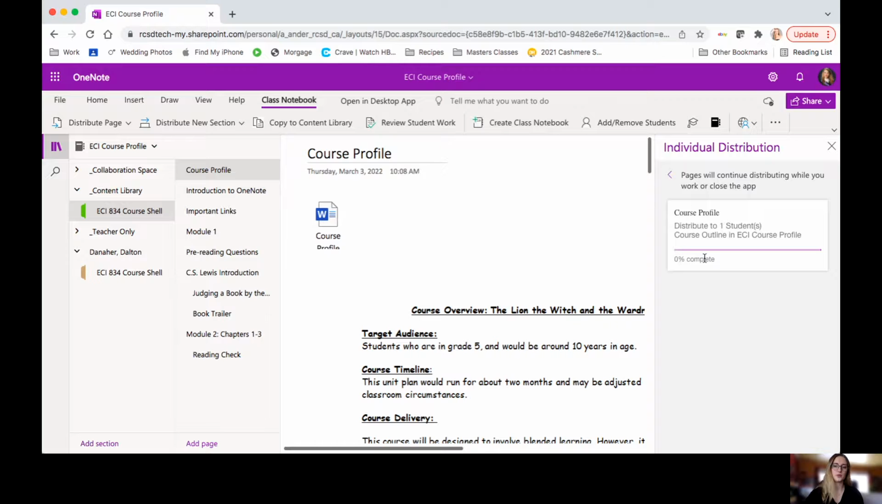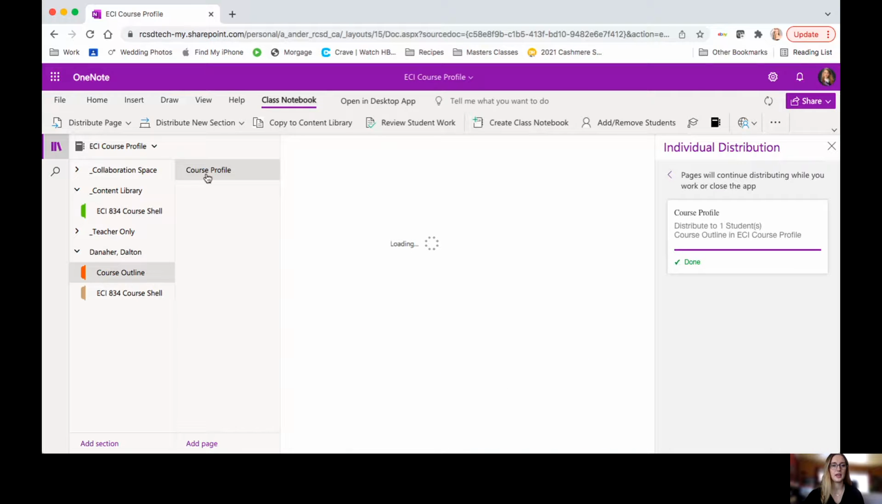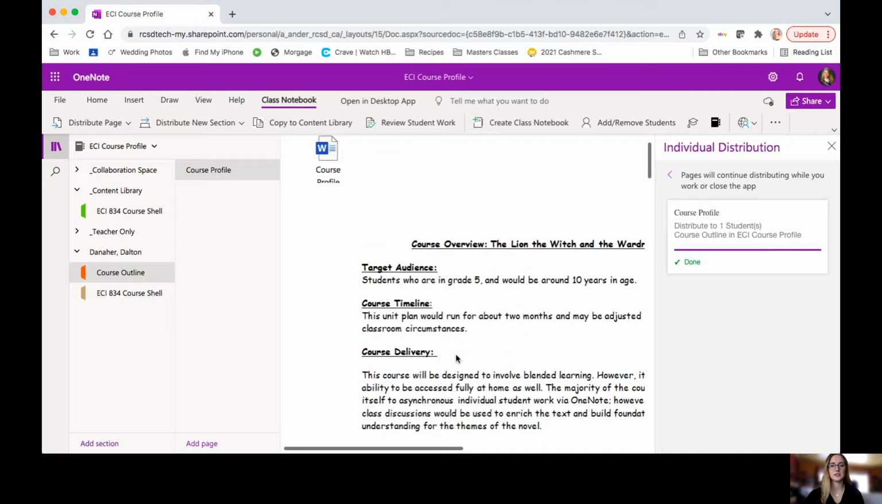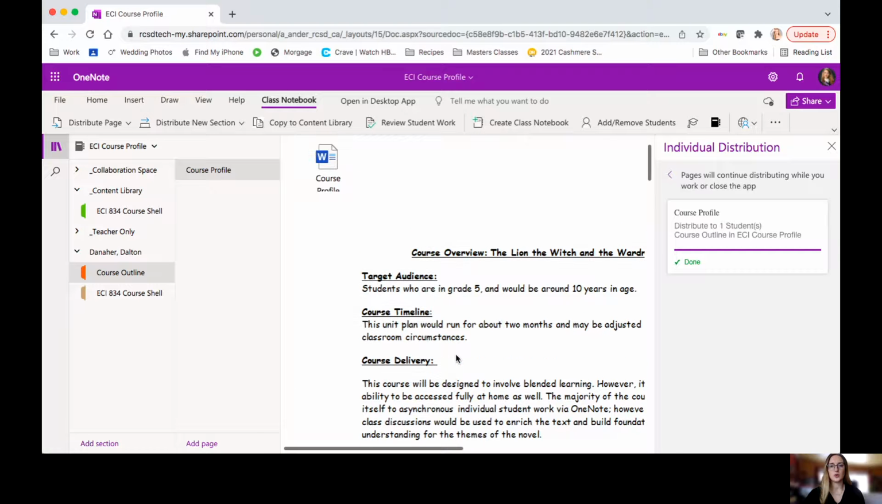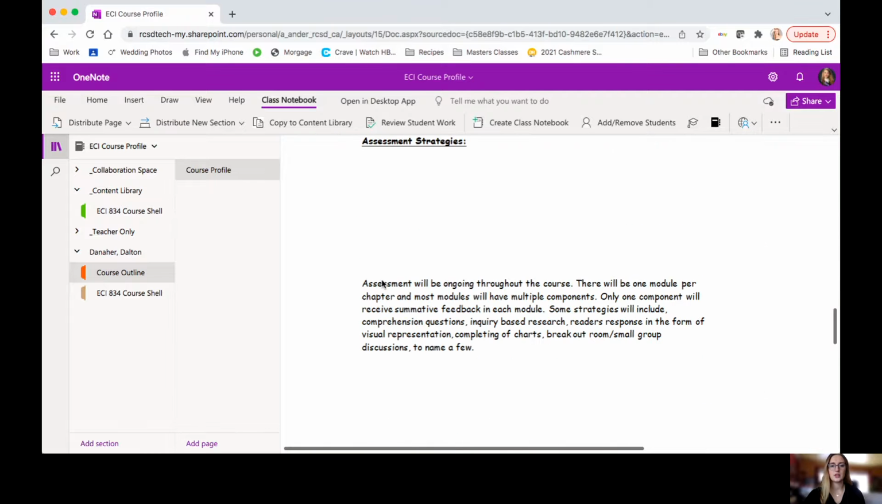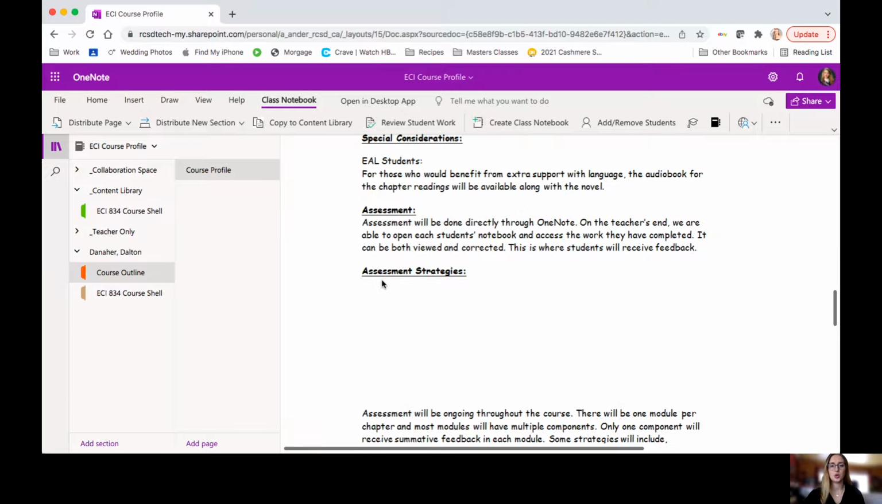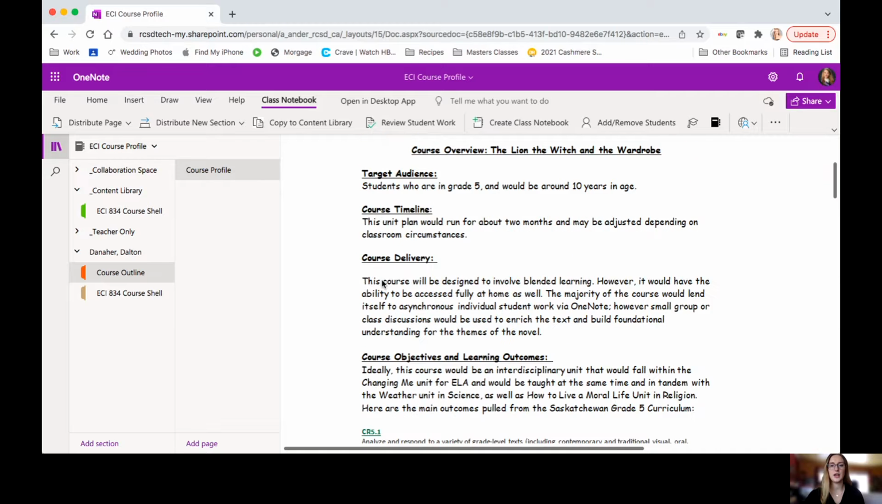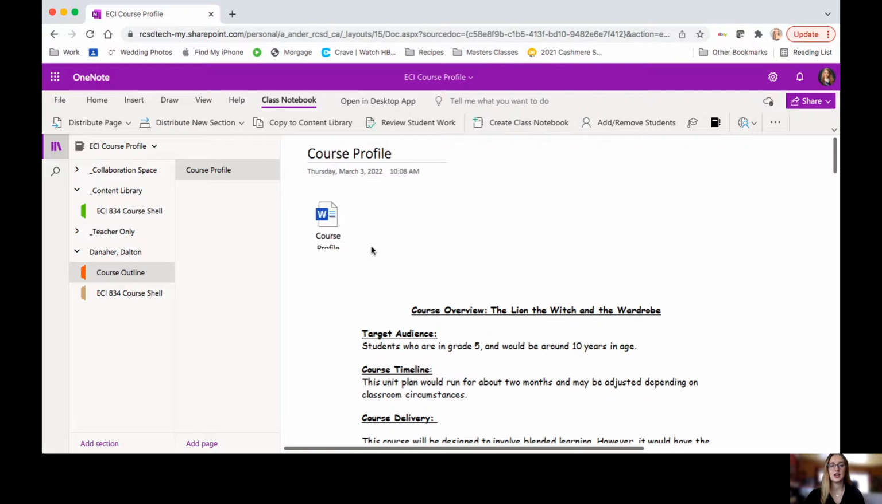If I was in a classroom and this was a blended classroom, they could view this on the board and they could see that I'm distributing it into their notebooks. So we'll take a peek now. Course outline. And the course profile is there for them to view. In students' notebooks, they are able to type, they're able to draw, they are able to add annotation. There are many things they're able to do, and I will show you that as I do my walkthrough.